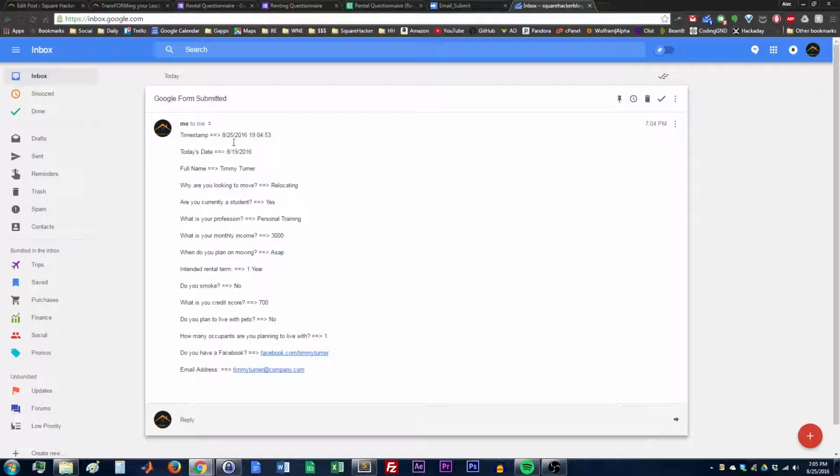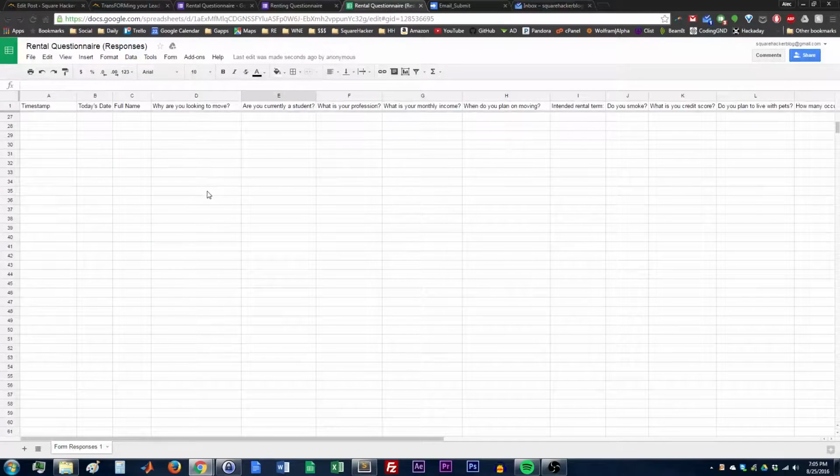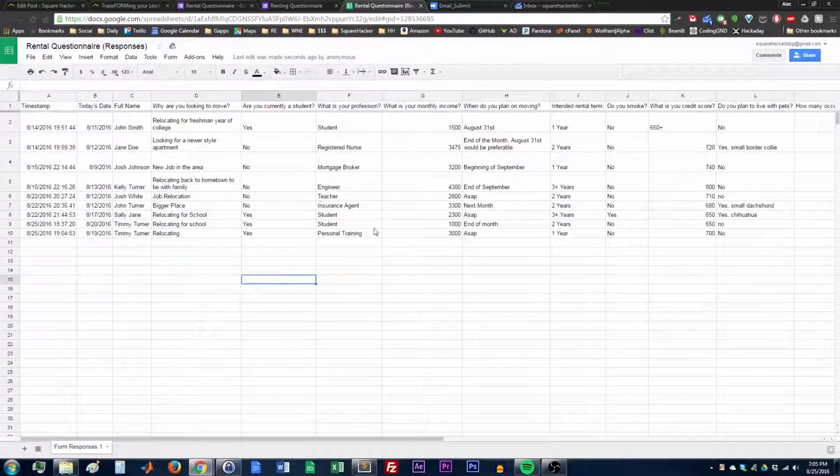You can see when it was filled out, today's date. So basically all of the different form fields that you have are going to be answered and then put in this nice format for you. So it's better than looking at a spreadsheet. I like getting the email update and just quickly scrolling through some of these answers that people give. It's much easier than going through a giant spreadsheet here, especially when you have hundreds or thousands of leads coming in.